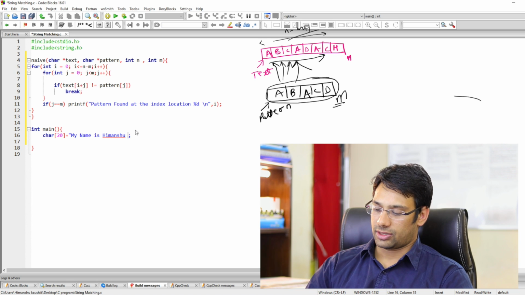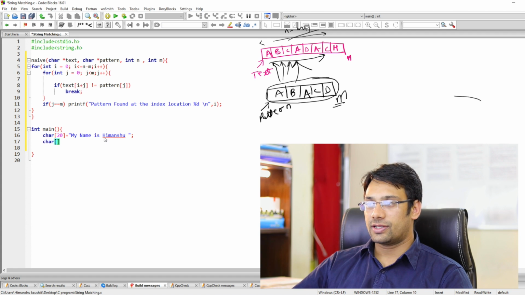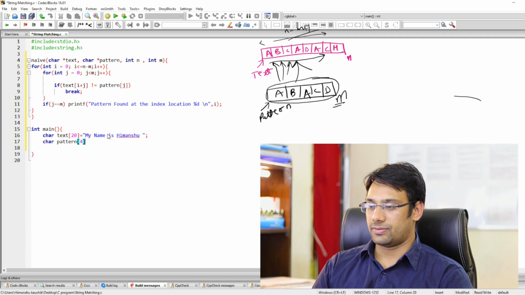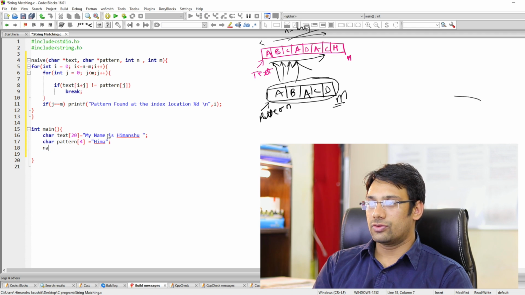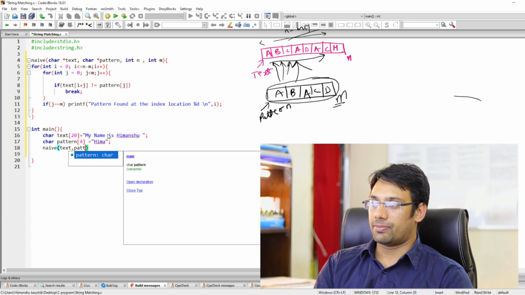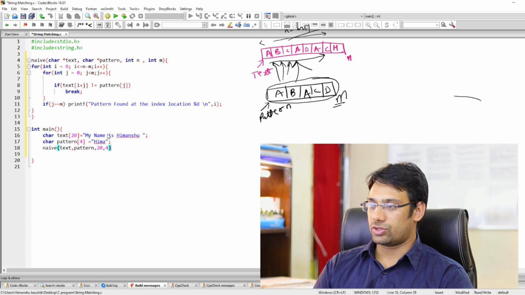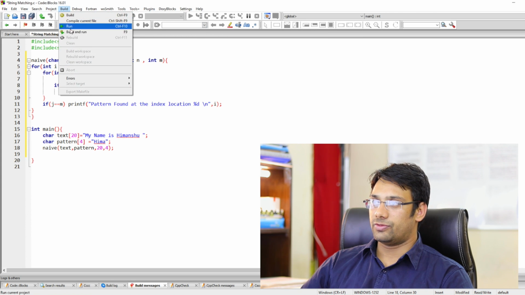So there are 20 characters, and then we have to take the text that we need to find out. So character pattern, assuming that we are only trying to find 4 characters. So this is the text, and this is the pattern, and here it will be HIMA. So we need to find this one. Okay, so we are going to pass it to this function, which is naive, and here we'll be passing the text, the pattern, the length of the text which is 20, and the length of the pattern which is 4. And now we are going to implement this function. We are going to see whether it is working or not. So we are going to build and run.